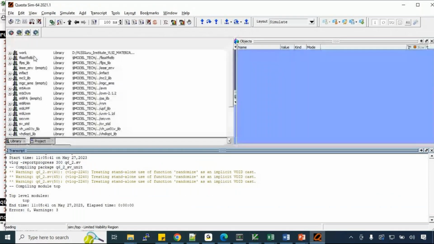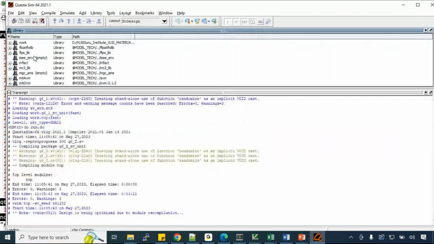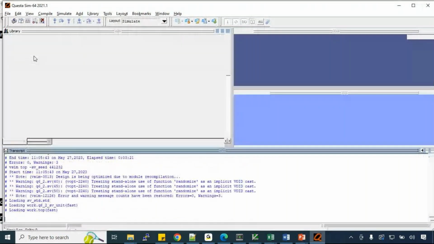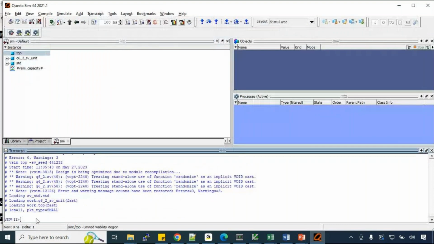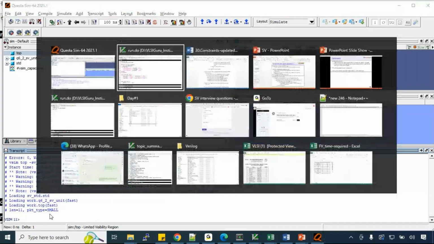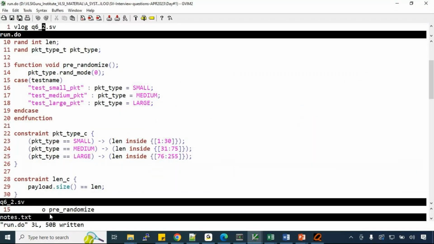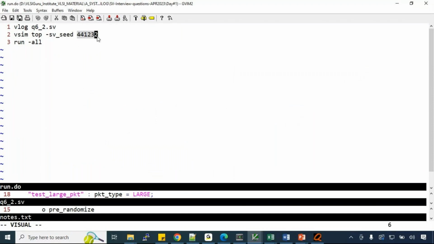Now what should get generated? Small packet only, because our test name is the same, small packet test only. The second thing you will notice is it's generating the same length and same thing. Why did it generate length equal to 11 and packet type equal to small? Because we ran with the same seed. Both scenarios use the same seed.